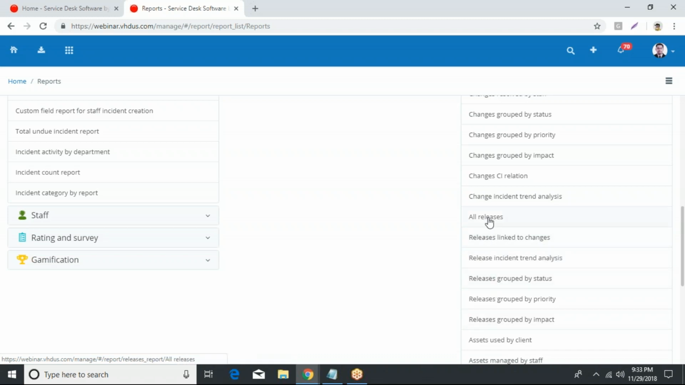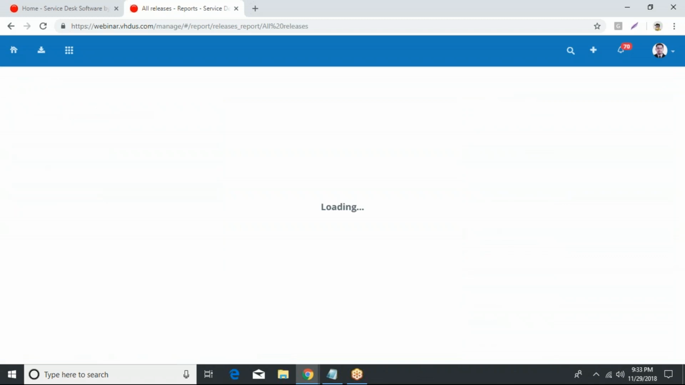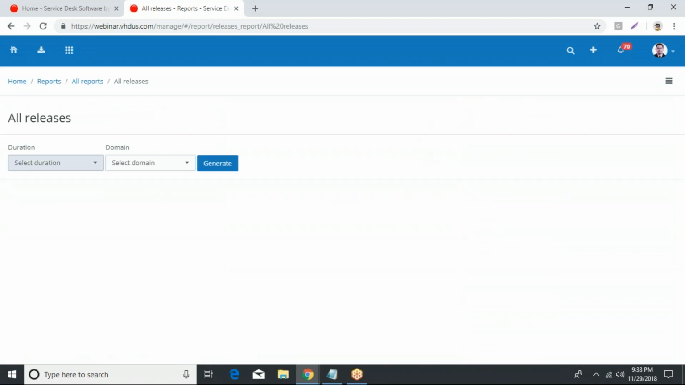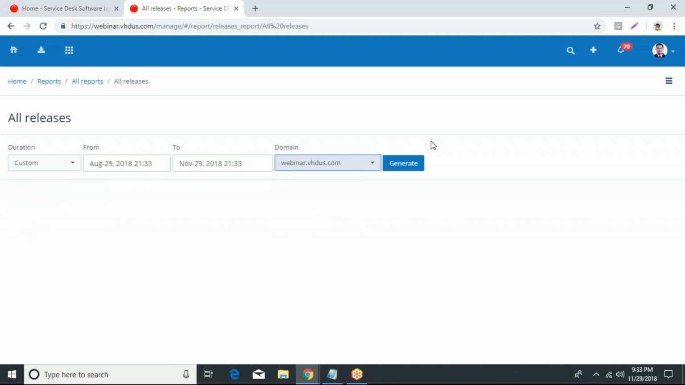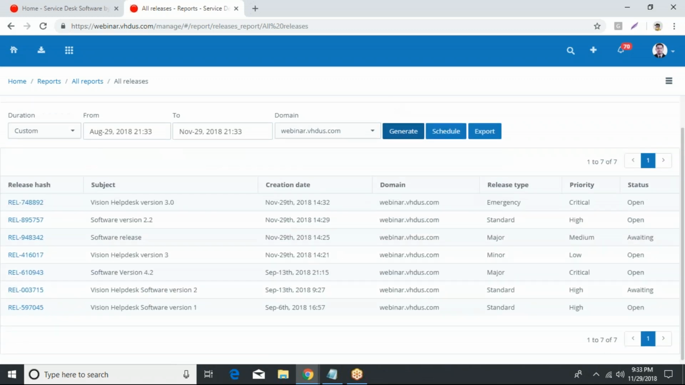Now you can find all releases linked to changes, different reports that are available. If I click on this all release option, here you could select the duration, you could select the domain and click on this generate option. Now let's say if I want to click on this custom duration, where any 3 months duration I can select, and I can select this domain and I'll click on generate option. So it would show me the releases that are present within this duration and in this domain. Now this is the report that I've got.